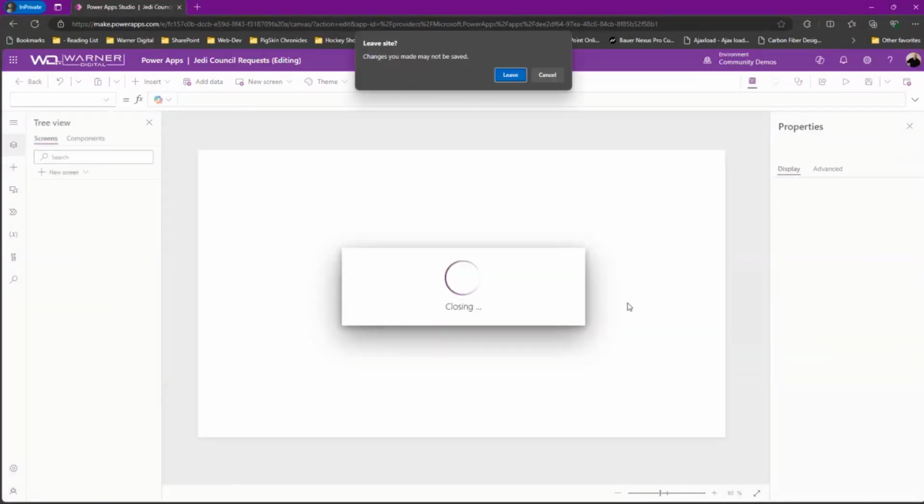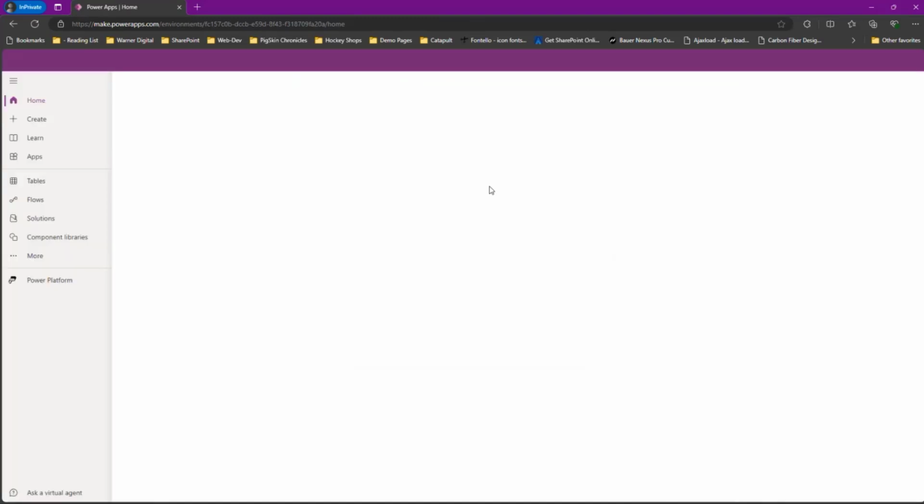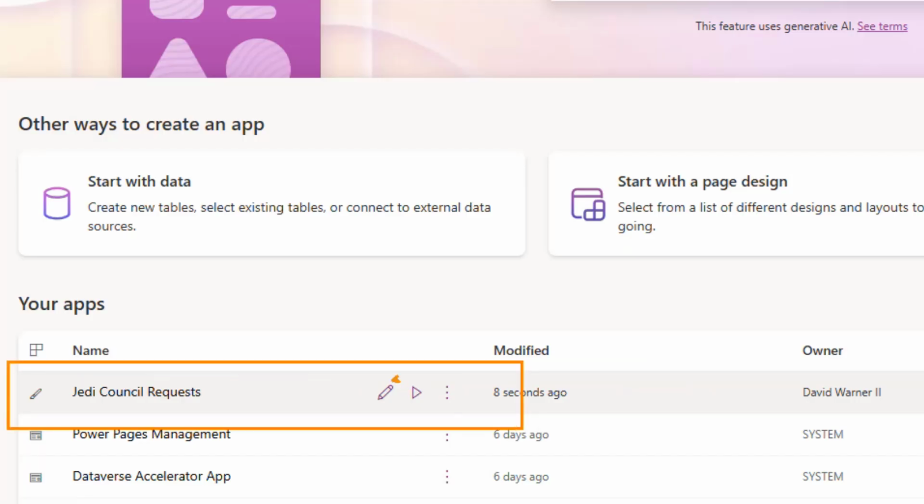And you obviously want to make sure you're doing good communication around your software, who's using what. You want to have a good community of practice and stuff like that. But if you just want to ensure that you're getting alerted, you can come back in. Jedi Council requests, right, is my app. So I'm just going to go back in and edit this. And ideally, if you're editing apps and creating apps, you're probably in there fairly frequently.